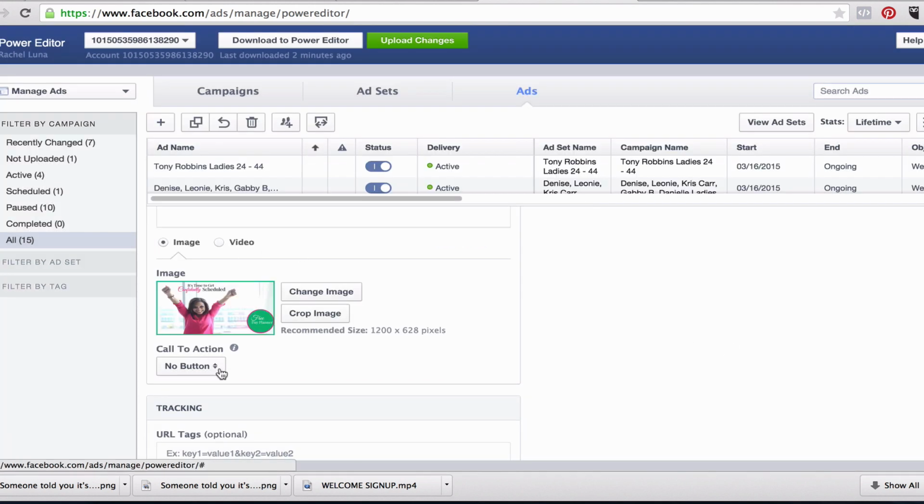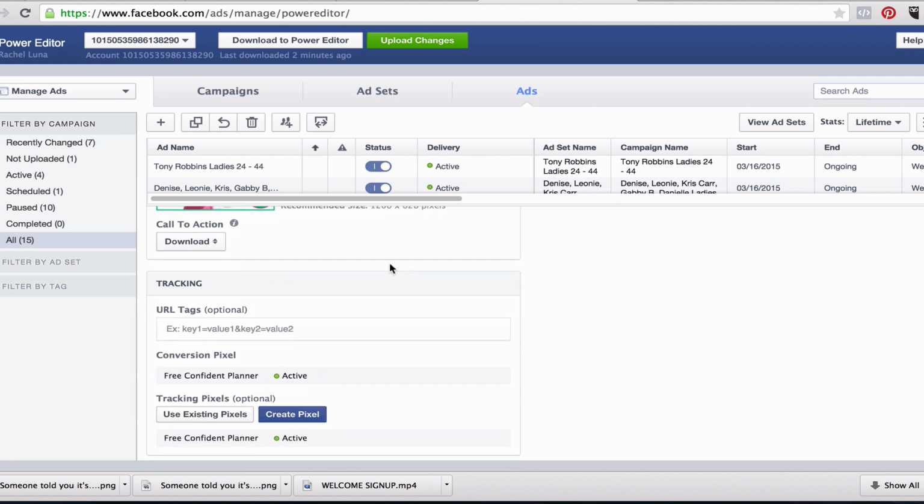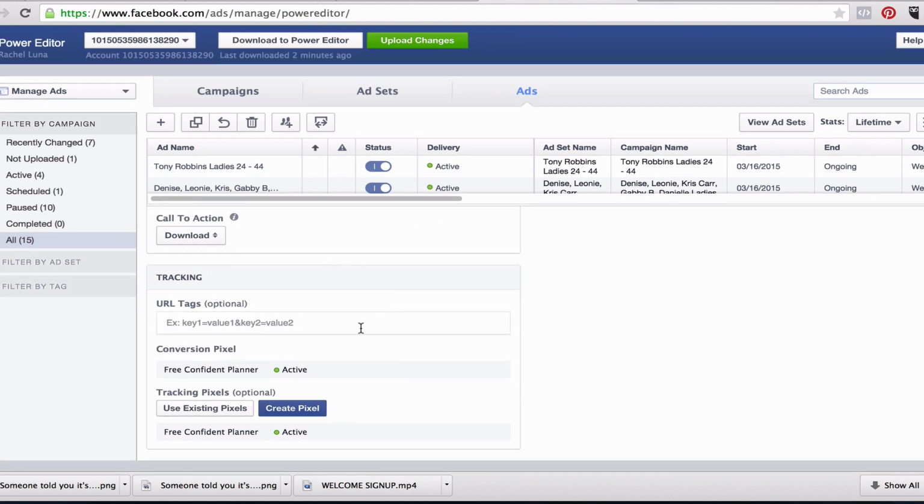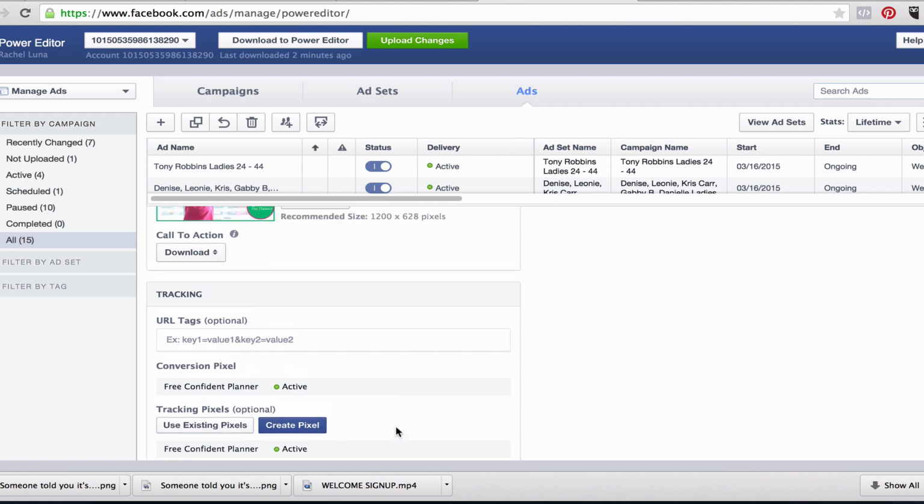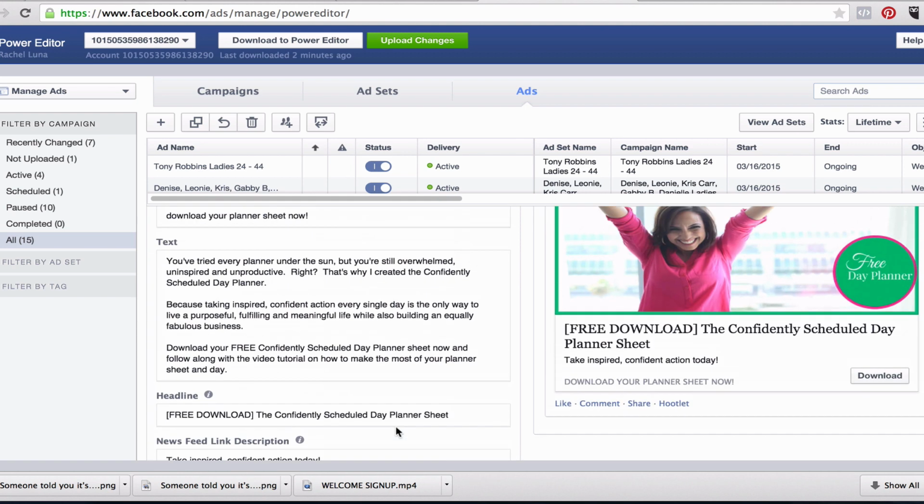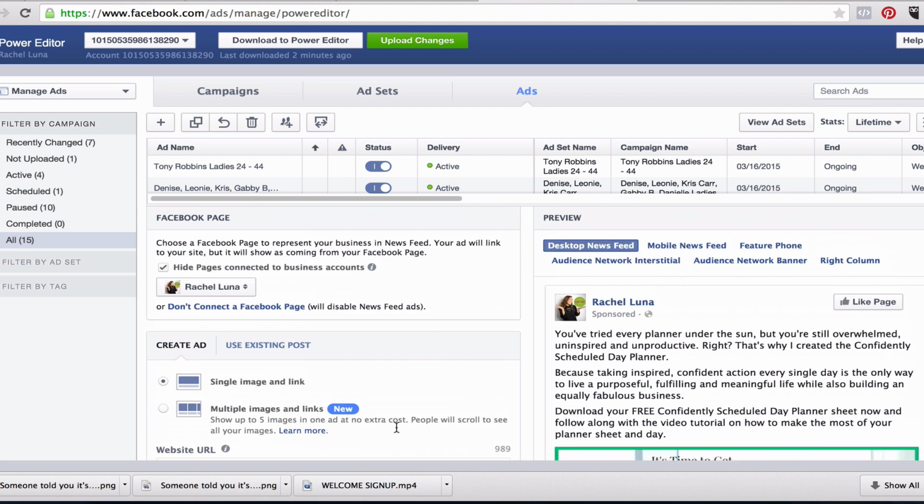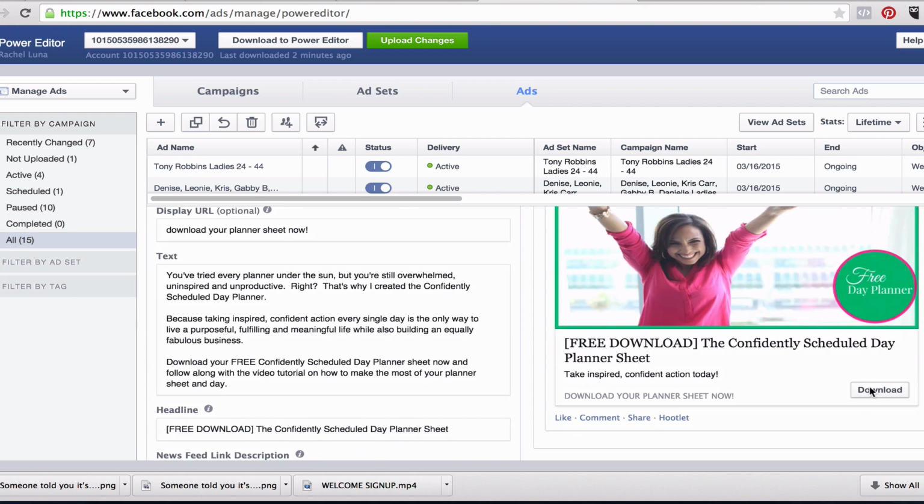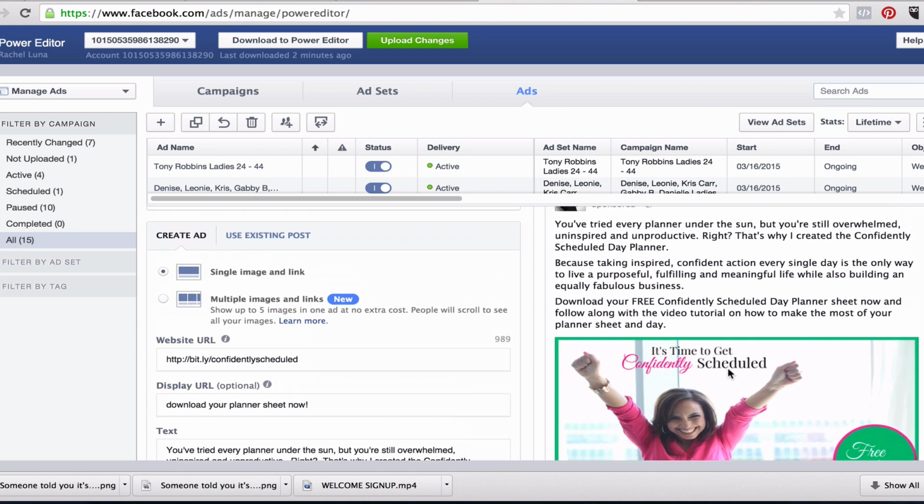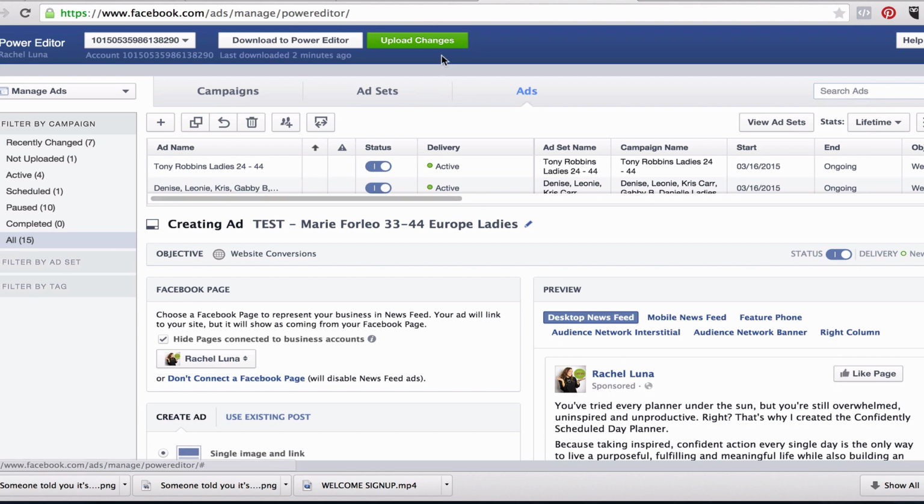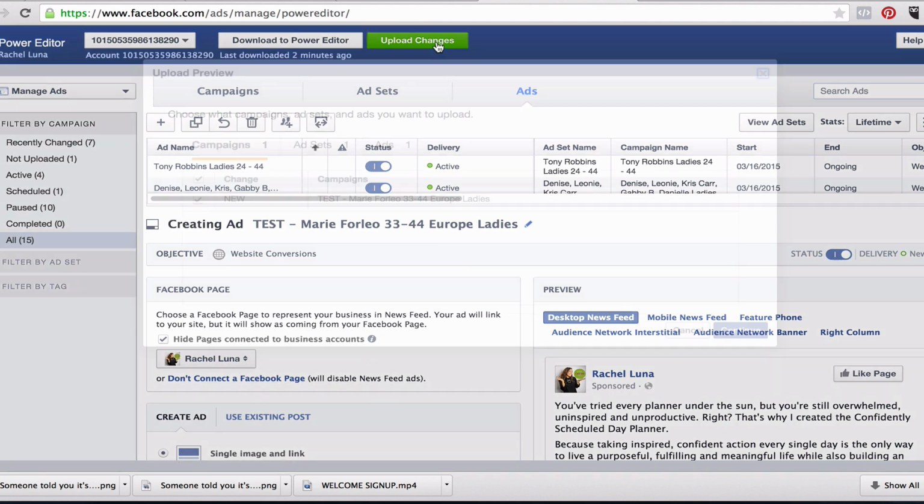And you definitely want a call to action. So this one is going to be a download since it's downloadable. I leave all this alone because it's already been selected. And there you go. I double check my ad. I make sure that's what I wanted to say. No errors. Okay, good. Now we come up here to this green button and we click upload changes.